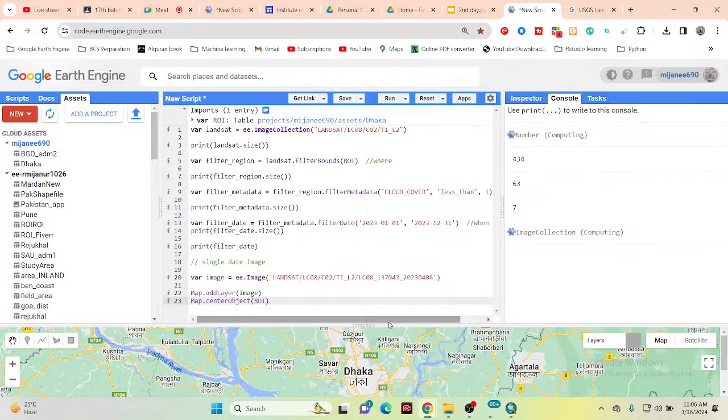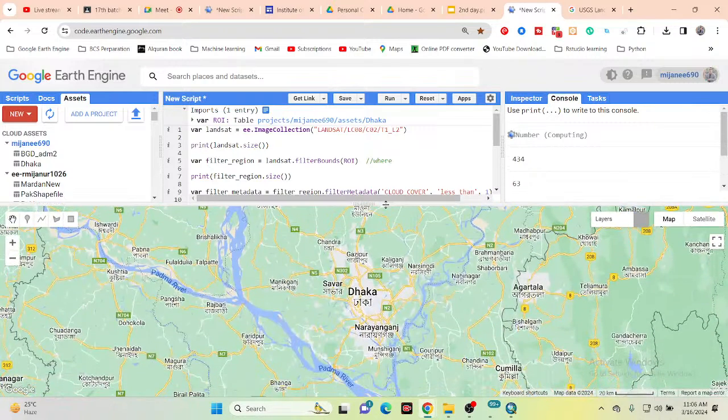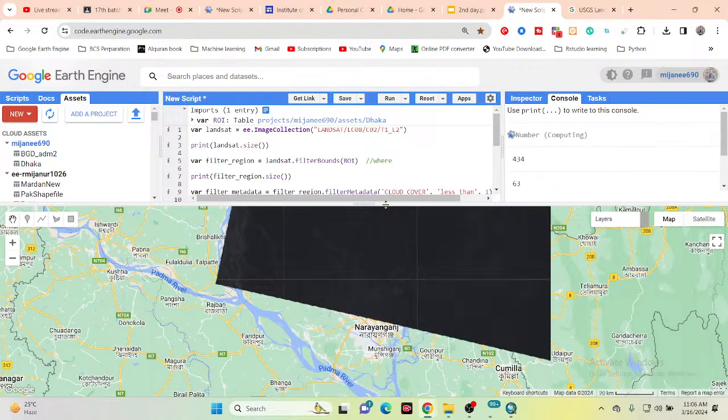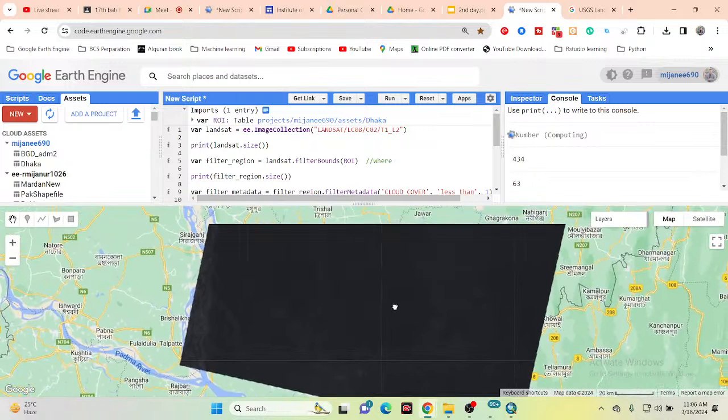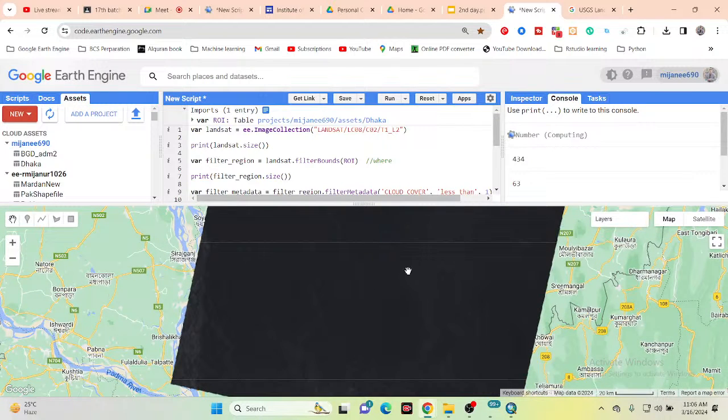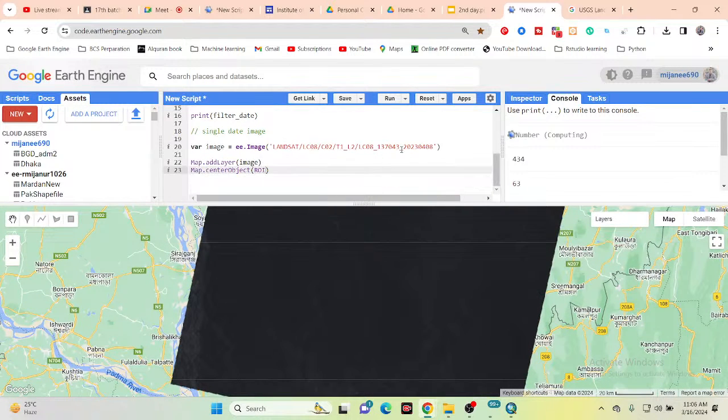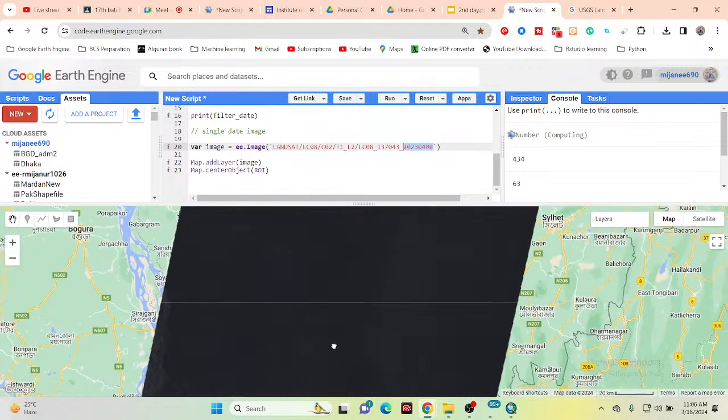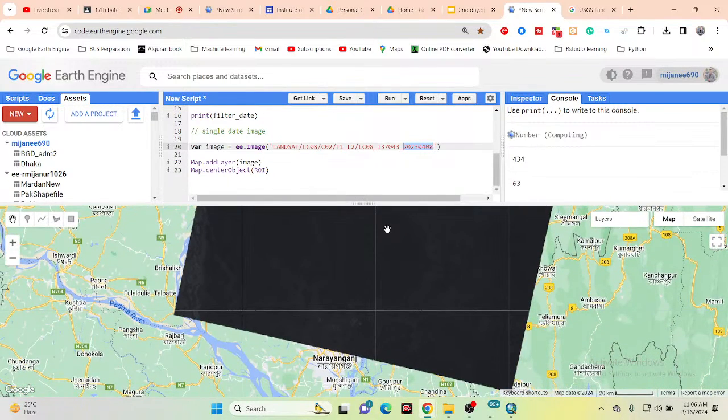You can see it will be loaded. You can see it shows the tiles. Basically, this tile's acquisition date is 2023-04-08. This is the acquisition date of this satellite image. But you can see this satellite image does not fully cover my study area.